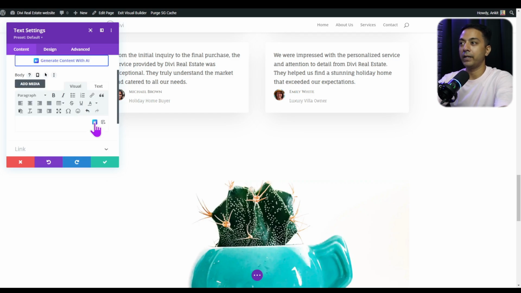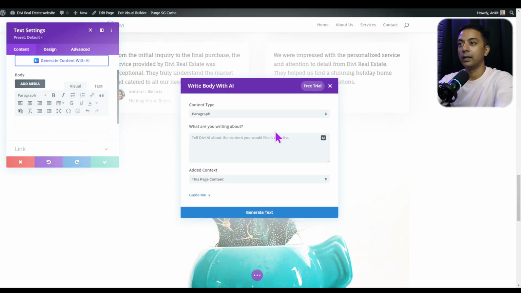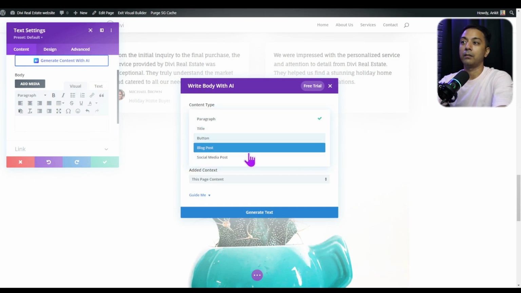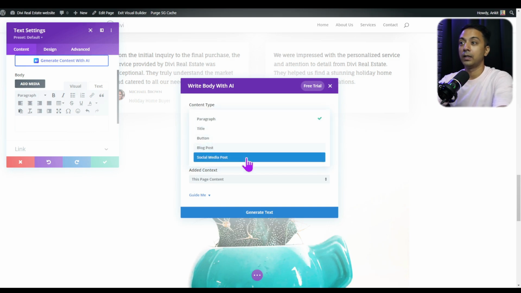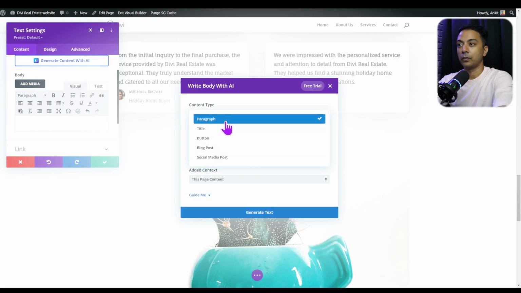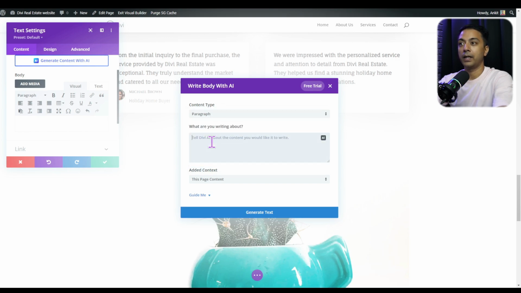And here again, we have an AI icon here. Let's click on this. And here we have write with AI. Let's choose this one. And again, we can select the content type. So in this case, we will choose paragraph, or you can choose title, button, even blog posts, or social media post. So we will keep it on paragraph. And again, we need to give a little bit of description or prompt to create this paragraph text. And after that, we need to add some context.